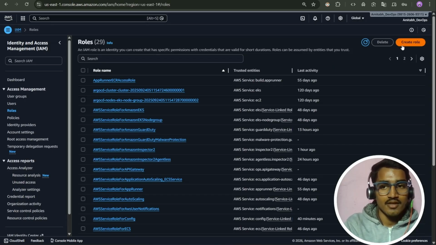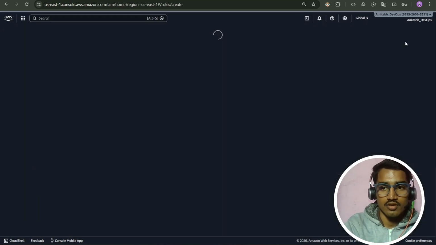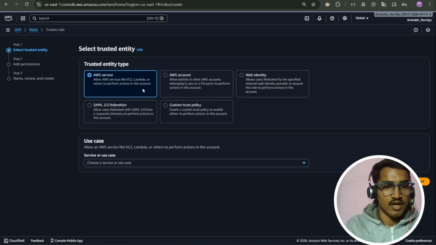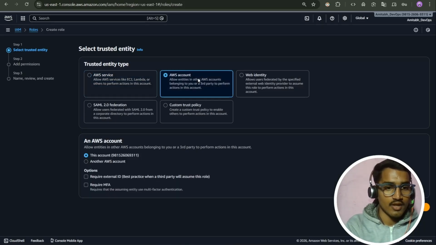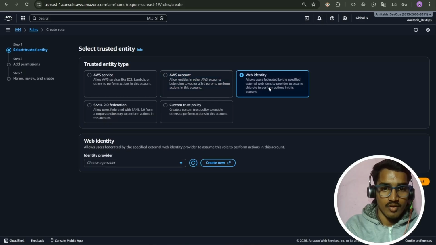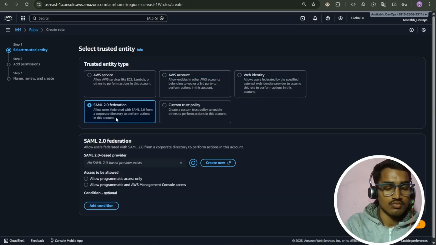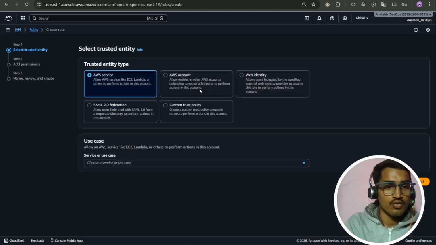For creating an IAM role, click on create role. These are the types of entities in your IAM role. This is a service role and this is an AWS account, so you are providing access to an AWS account to perform actions in your AWS account. You can attach this also, or web identity and SAML 2.0 federation or a custom trust policy. In this video, we are going to create the AWS service role.